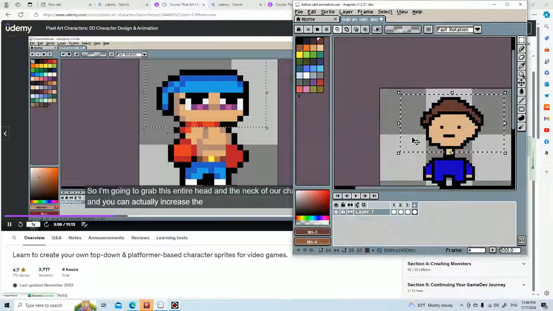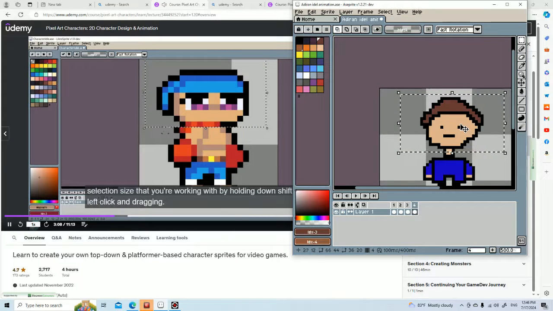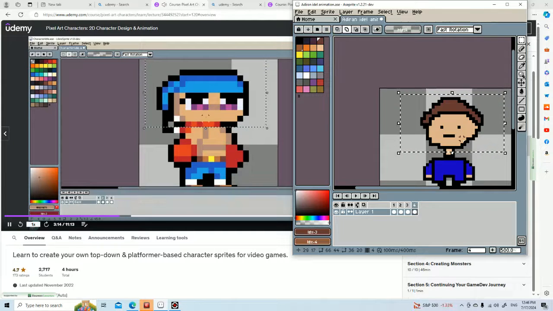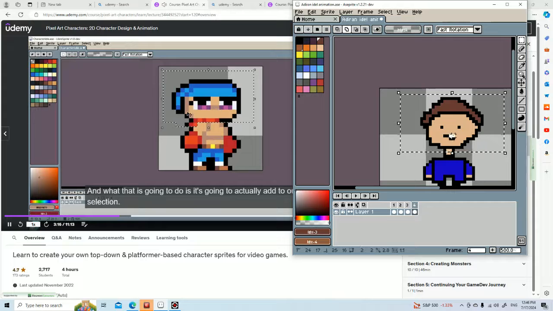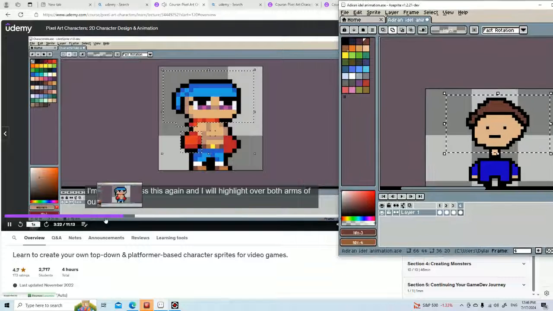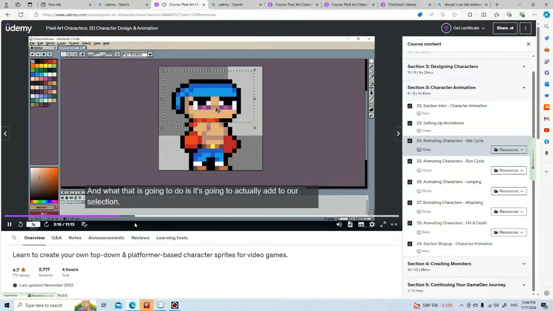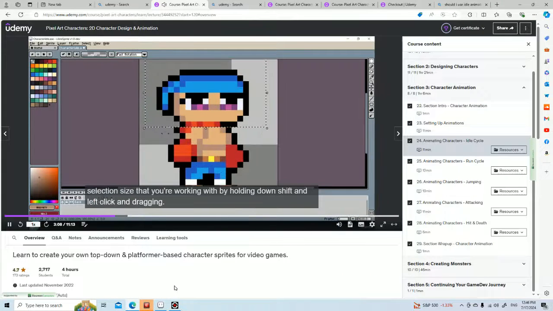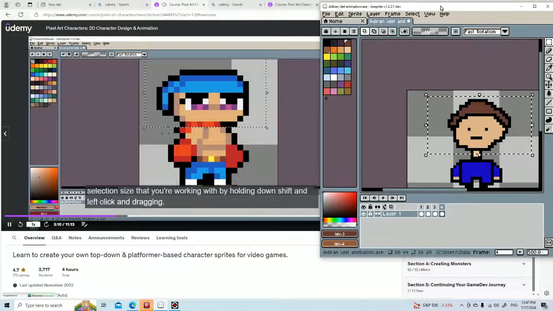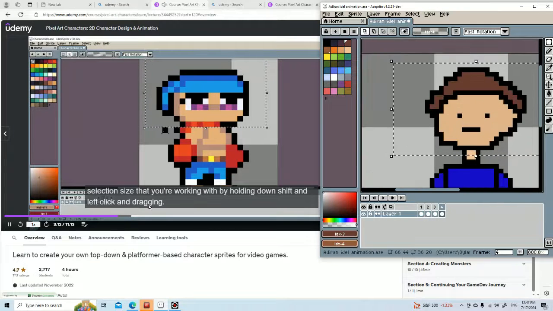Character, and you can actually increase the selection size that you're working with by holding down Shift and left click and dragging. And what that is going to do is it's going to actually add to our selection. I'm going to press this again and I will highlight over both.